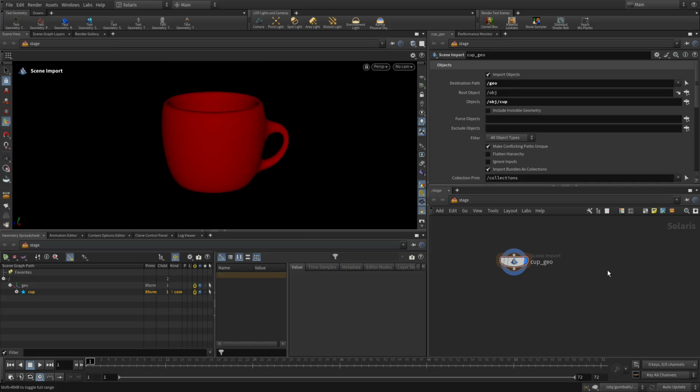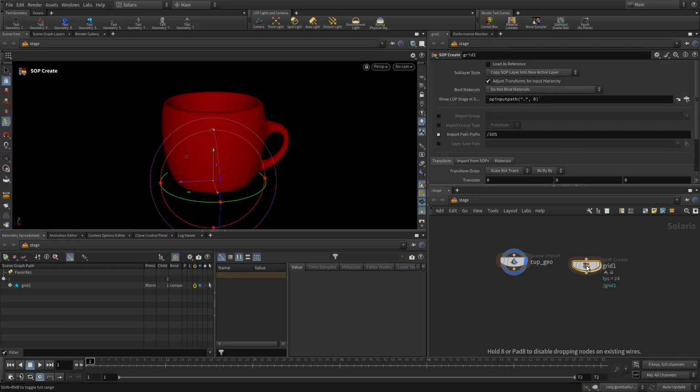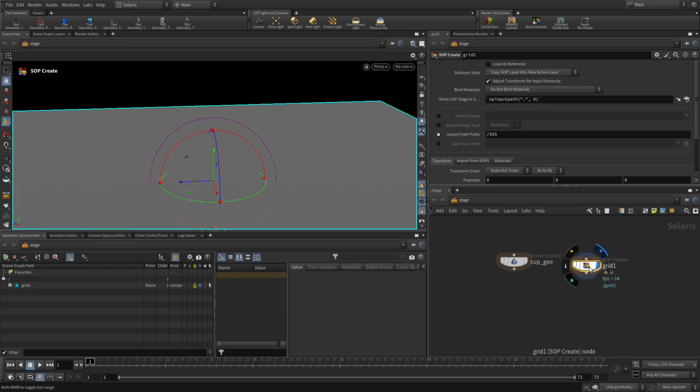We also want to create a grid. So we're going to go Tab Grid. Now when we first put this down, we're not going to see it because you can only see one of these at a time. So we're going to set the display flag to see the grid there. And we're going to rename this ground. And just like the other one, we're going to go /geo and now we see geo and ground in there. And we'll see later when we merge them how that affects things.